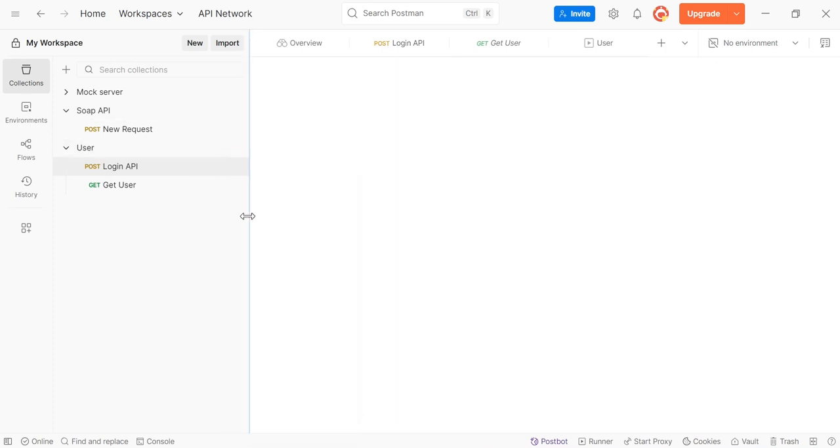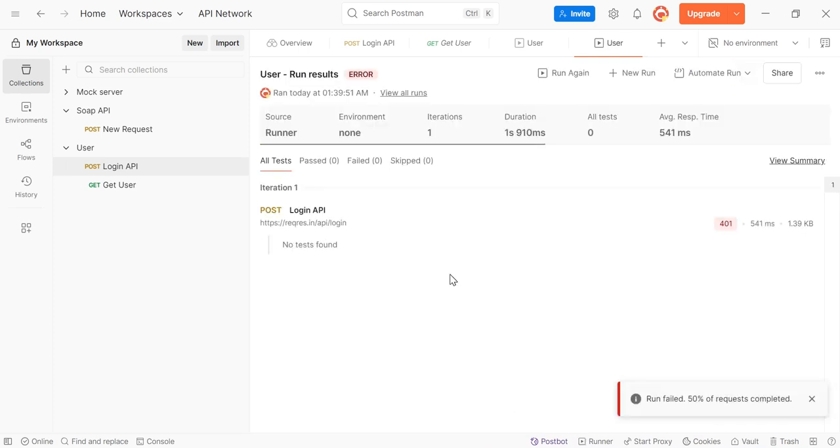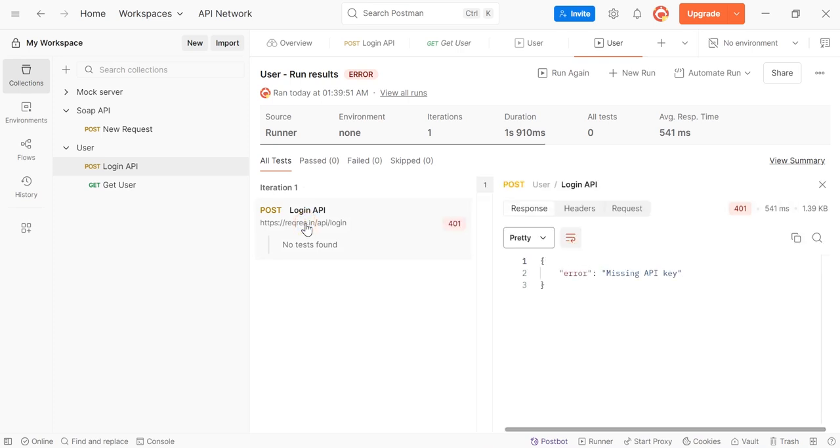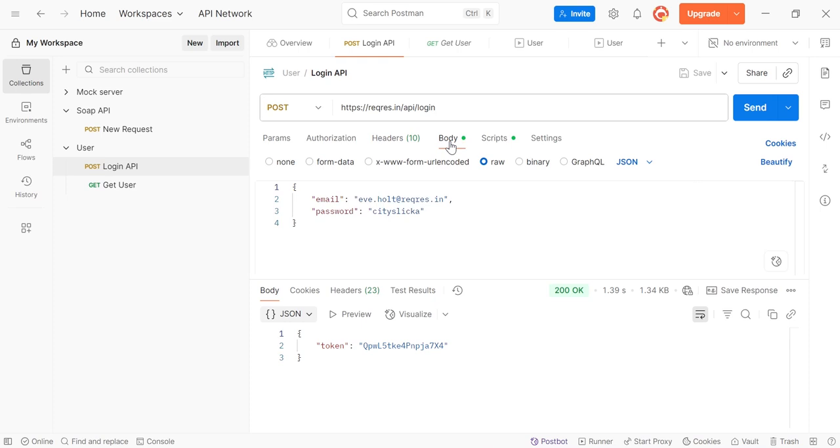Click on Run. In this scenario, only one request will be sent, which is the login API. Click on Run user. As you can view here, only one request was sent, which is login, and we are getting the error missing API key, 401 response code. This response code is not equal to 200. So the second request will not be executed.